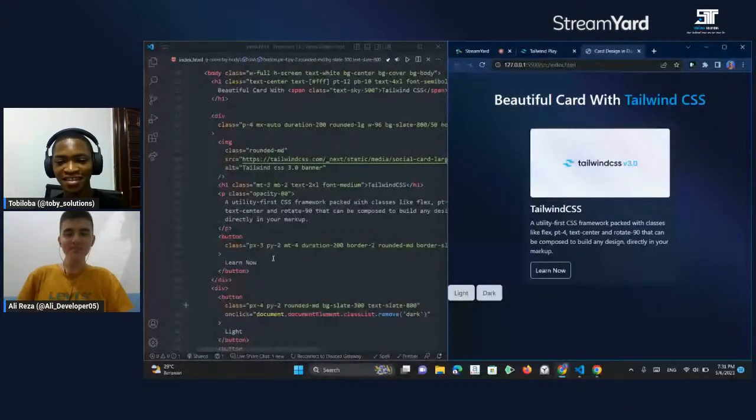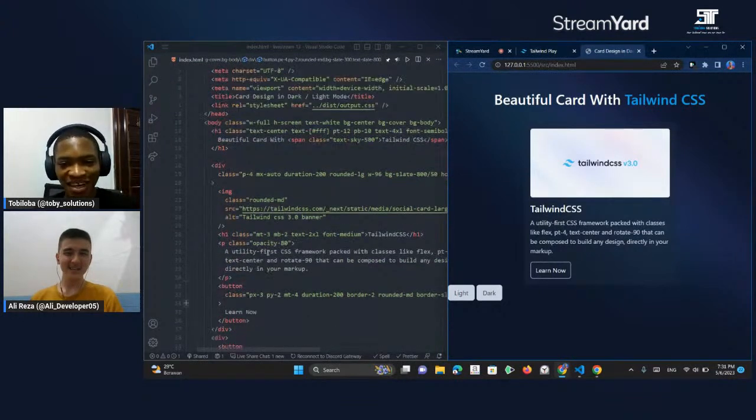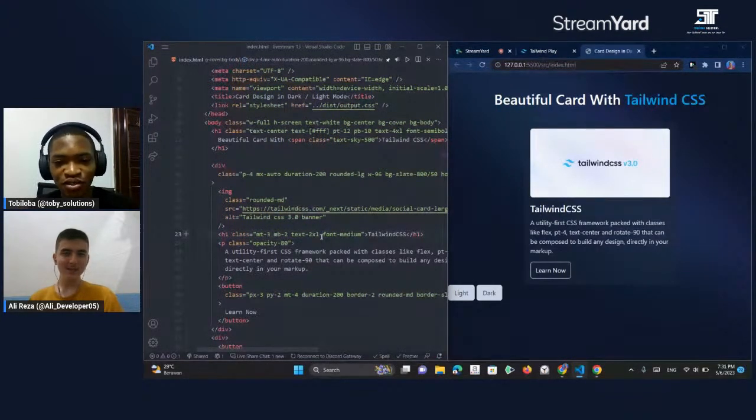So let me add some dark mode styles and light mode styles. So we add dark mode specific styles and light mode specific styles. So let me do that from here. Let's start from the top here. So in light mode, we probably might keep the background. We should keep the background color, right? I mean, we shouldn't change that.